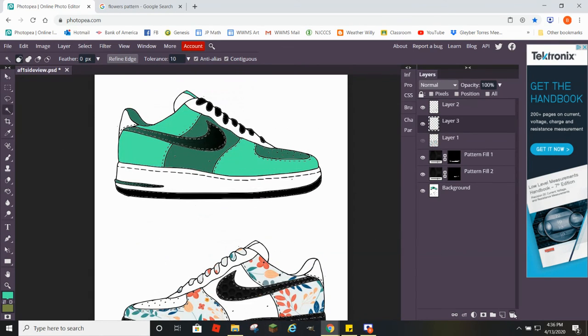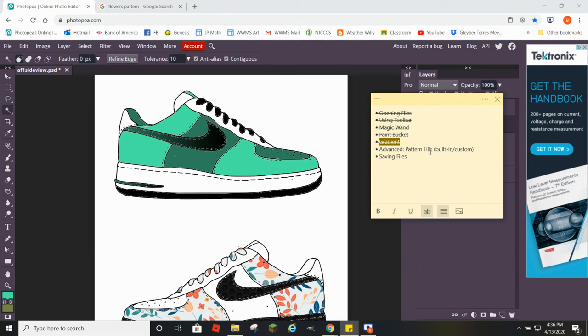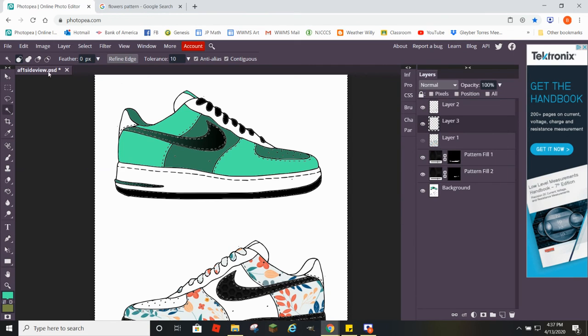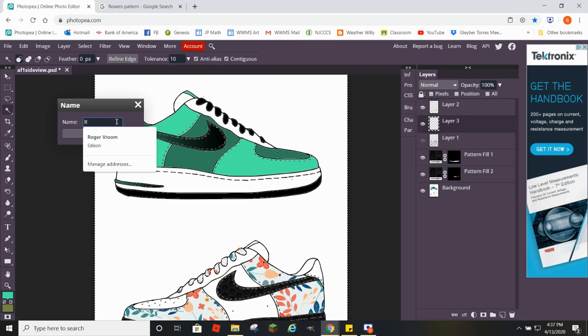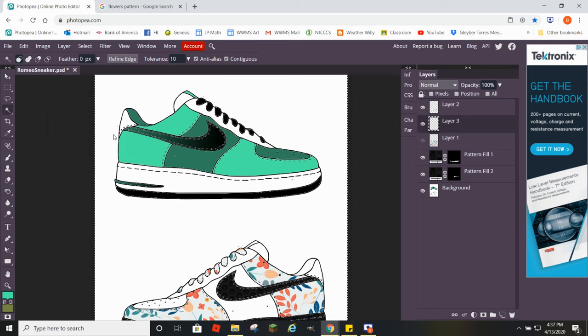Okay, now what we've got on here, some advanced fills, good, we did that. That's done. Now saving files. So when you're done, if you double click over here, you want to change the name of your file. I'm going to call it Romeo Sneaker, and then you'll see that pop up here. Now you'll see this little asterisk here, which means that it hasn't been saved yet, and it also says .psd.